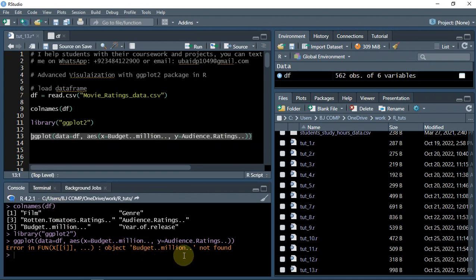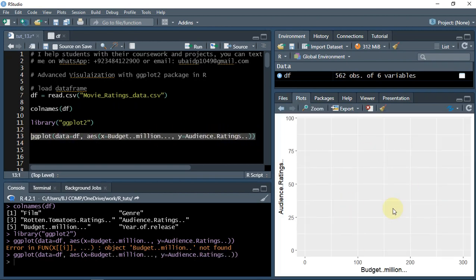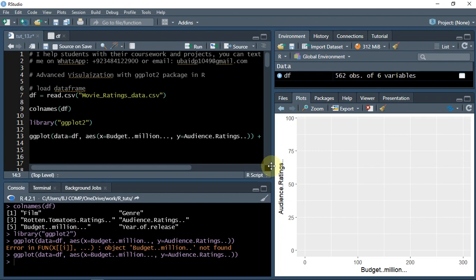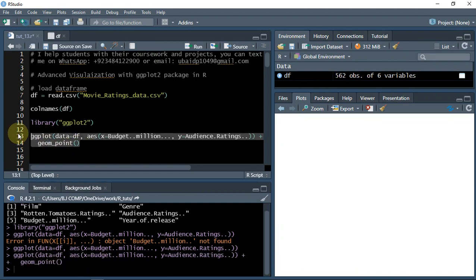Okay, so it's saying budget million not found. Yes. Okay, so it's like one more dot, so that's why I was saying to change the names, but let's delete. Yeah, so we got an empty chart. So what we have to do is add the geom point function to show it as a chart, right? Geom point, and let's run it now.